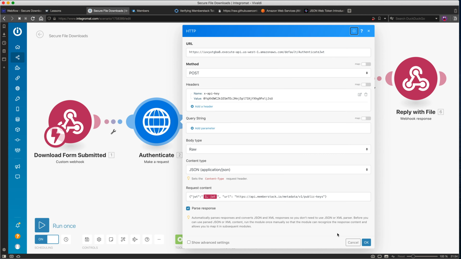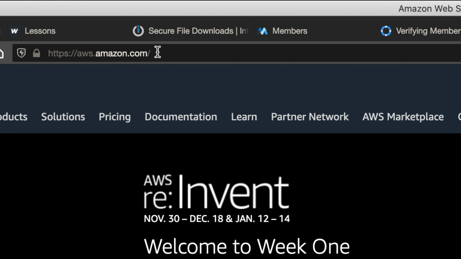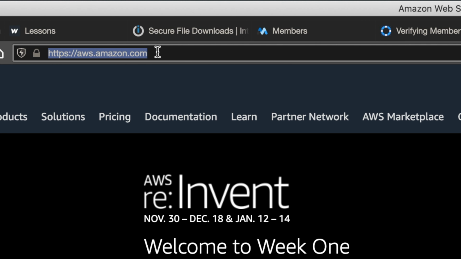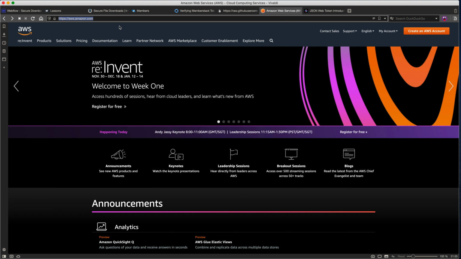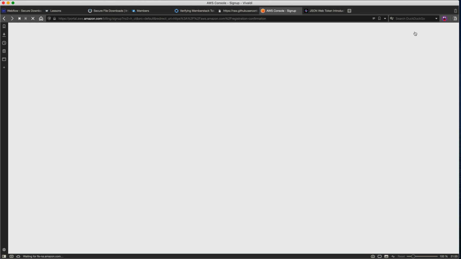All right, let's set up the AWS account so that we can get a URL endpoint, copy and paste some code behind it, get authenticated. So to do that, flip over to aws.amazon.com. Once you're in here, create an AWS account.